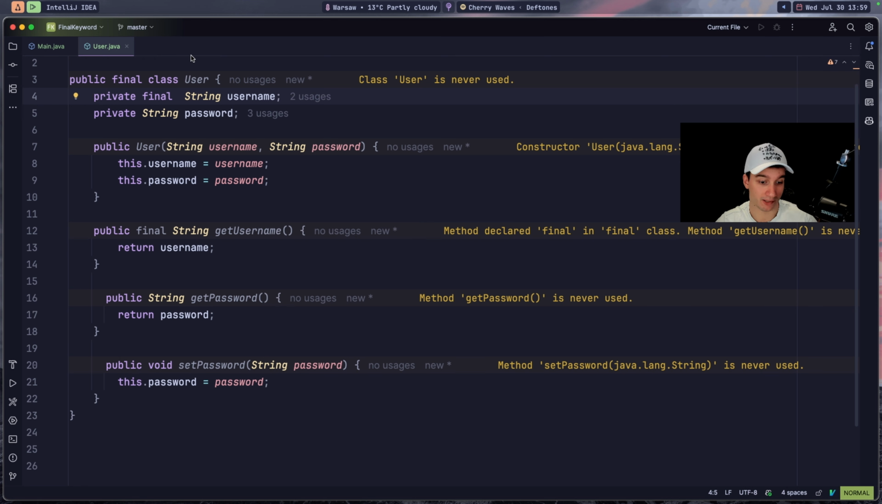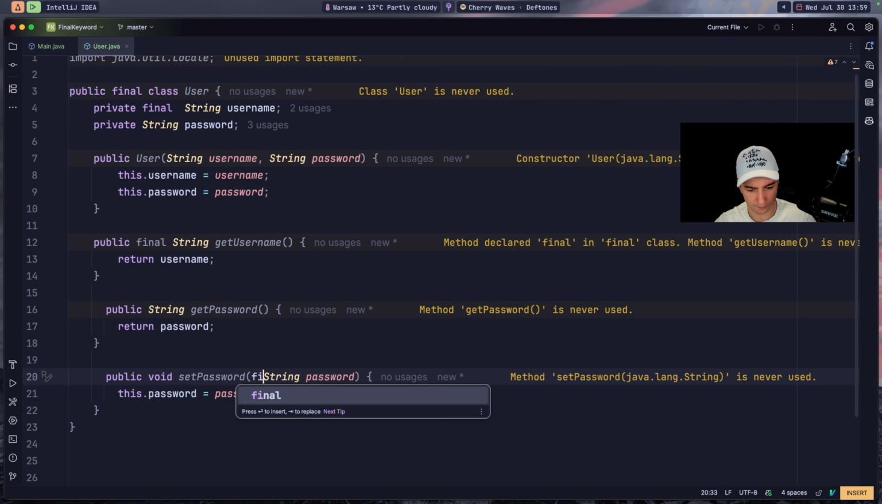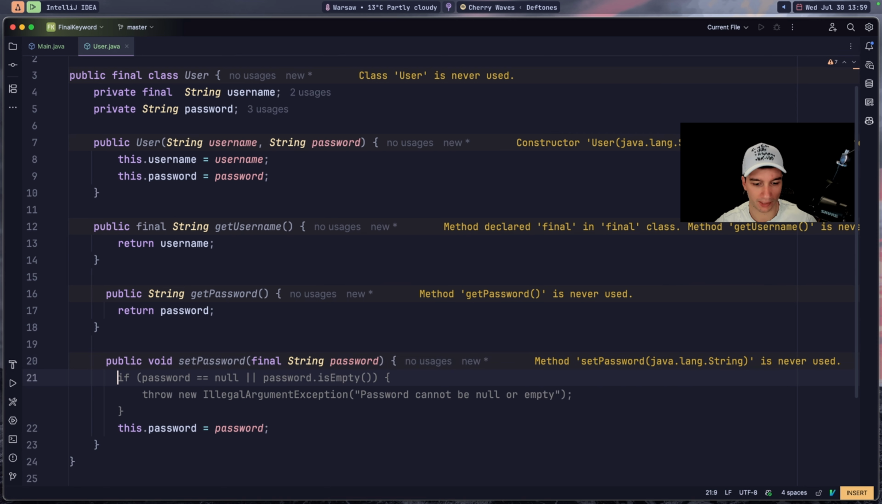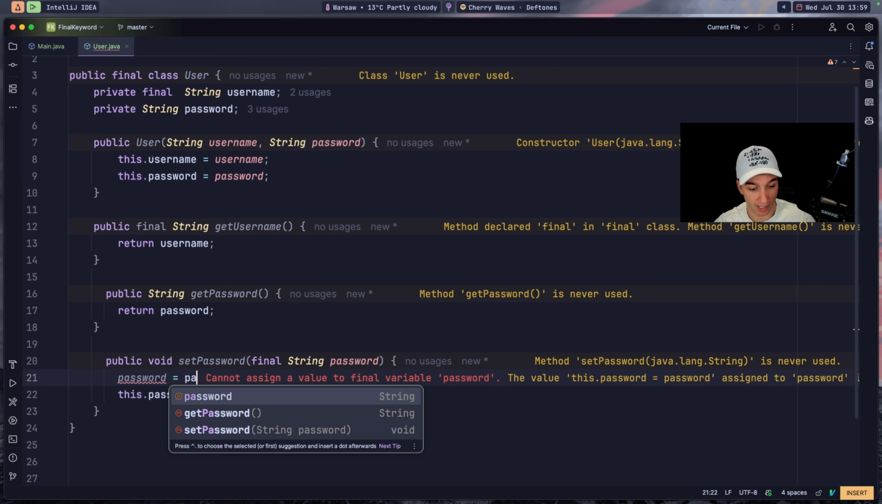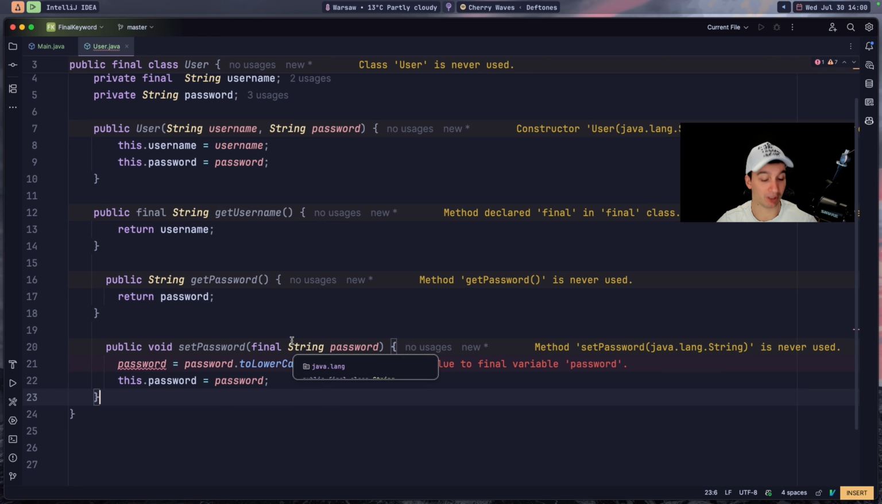But we can actually use the final keyword in our method parameters, also in constructor parameters, but I will show you the method parameter. Maybe we will do it with the password, for example. So final password. And let's now try to reassign the value of this parameter. So password equals password to lowercase. And as you can see, we cannot reassign the value of this variable. That is because if we add final next to the method parameter, we tell the compiler that this parameter won't be reassigned throughout the scope of this method or constructor.